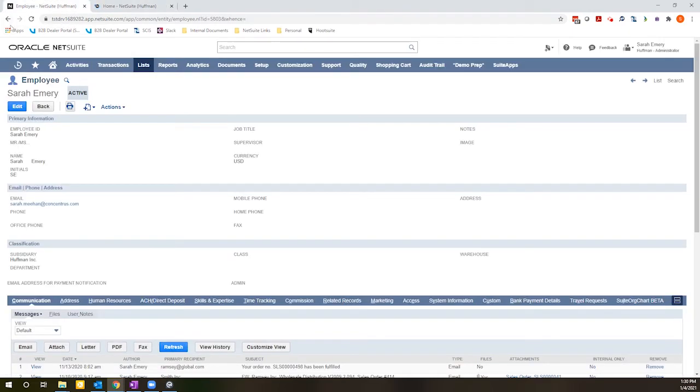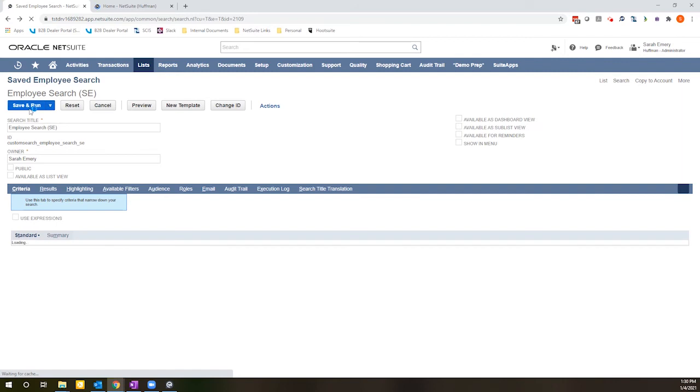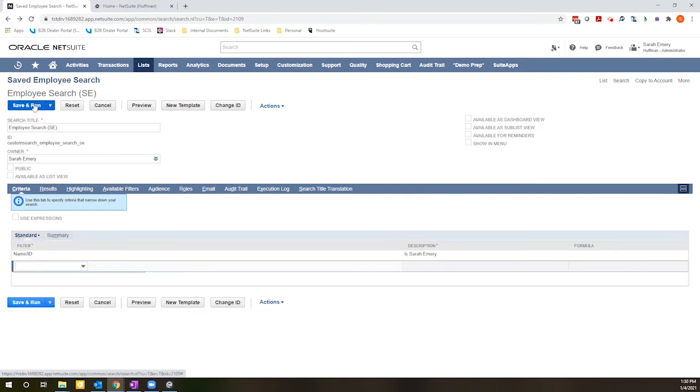Okay, once this finishes saving, I'm going to just hit the back button, go back into my saved search, and now I'm going to hit Save and Run once more. Okay. And what you'll notice is this time, instead of seeing my employee record, I'm going to be taken to a saved search results page showing the single result of my name.